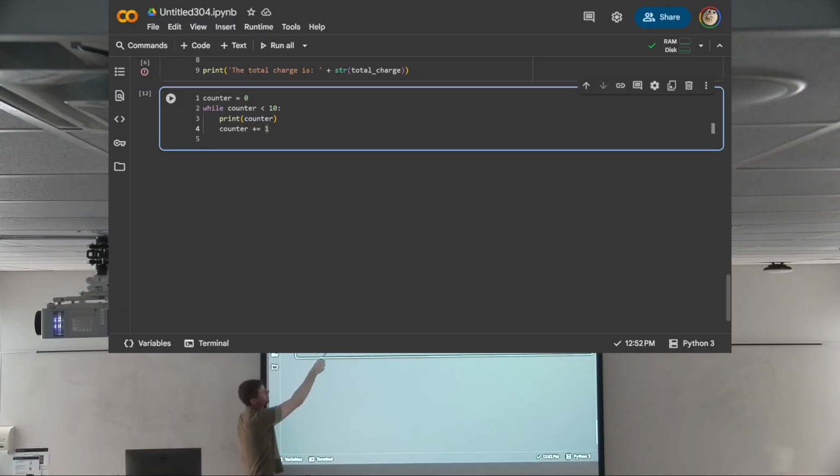Great. Print 0. So we see 0. And then counter plus equals 1. What does counter become now? 1. We go here. Counter's 1. Is 1 less than 10? True. Print out 1. Counter becomes 2. Is 2 less than 10? True. Print it out. Increment. Is 3? Come on.